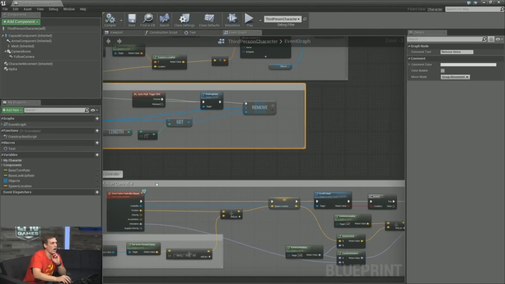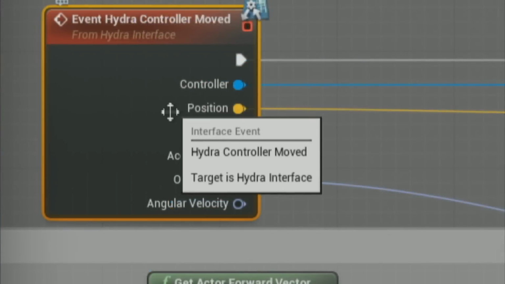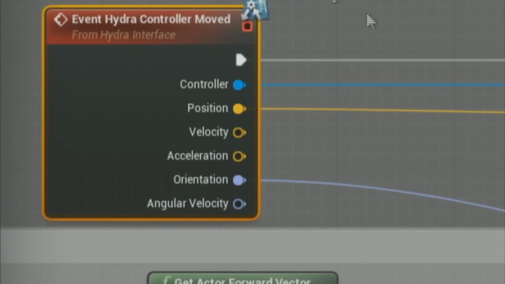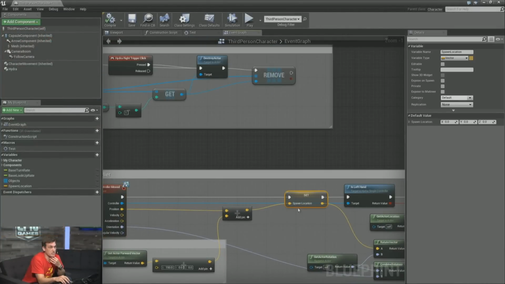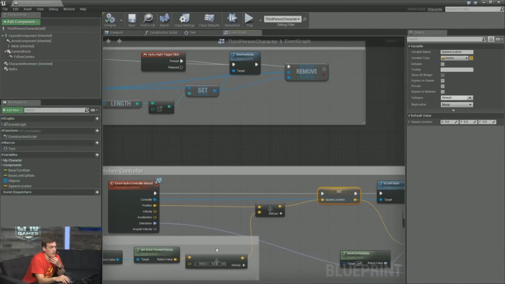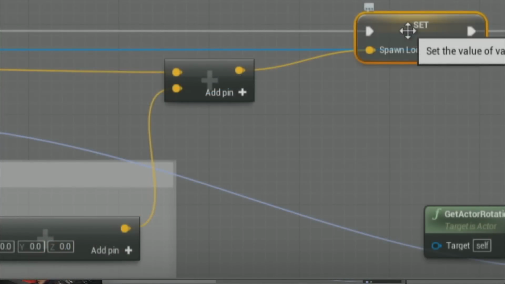So how I was able to make that box move around as if it looked like I was moving it around myself is really, really simple. I have this event controller Hydra moved. So basically it's looking for, did the Hydra move? And here what I'm doing is setting the spawn location variable to the location of that box, so I can get the box to spawn where I want it to.